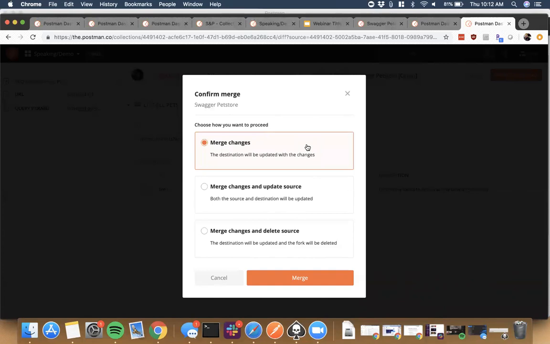when we talk about merging and forking, we use the words source and destination. Now, this can get a little confusing because oftentimes you think of the original collection as the source, but in this case, because the changes are coming from the forked collection that we created, this is actually the source in the case of merging.